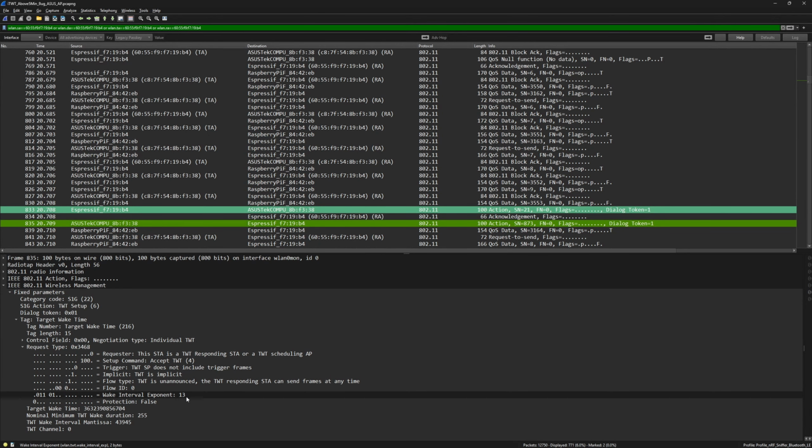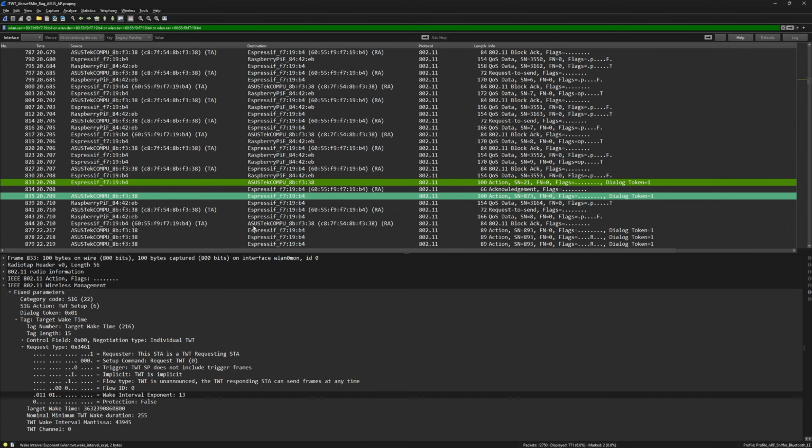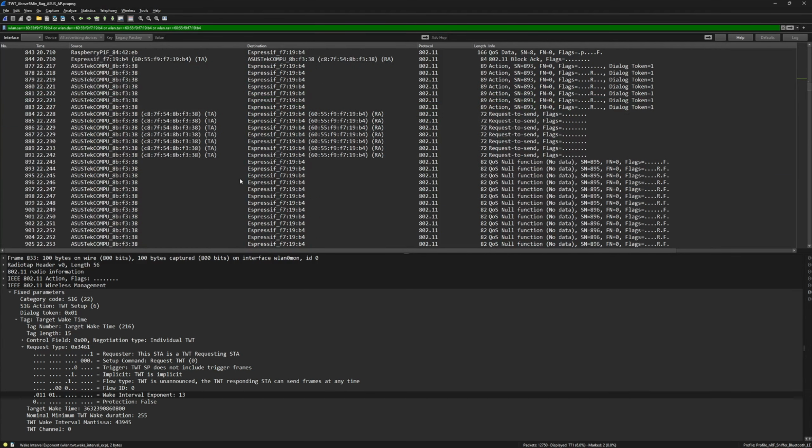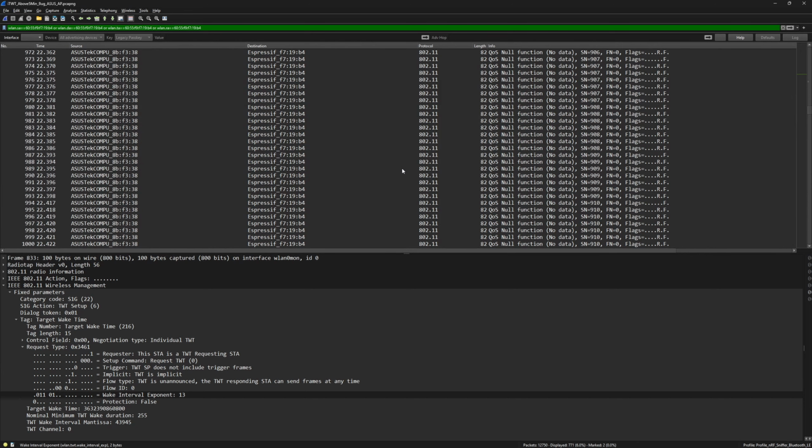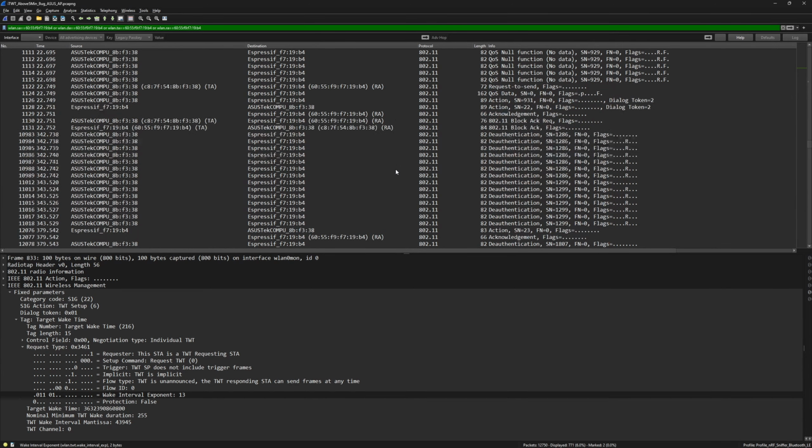Just a side note, even though we are requesting these settings in our request towards the access point, that doesn't mean that the access point replies with those. That is a suggestion from the device, but not necessarily accepted by the access point. So always take that into account and check what you're getting back from the access point. Okay, so a little bit of communication going on until the device goes to sleep here.